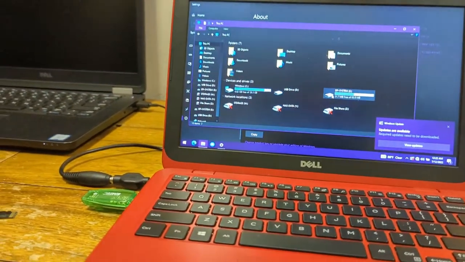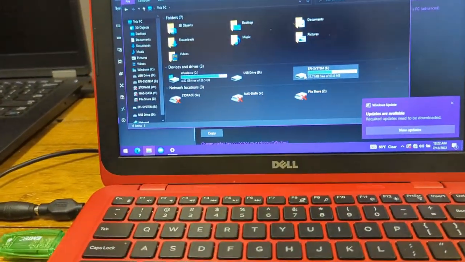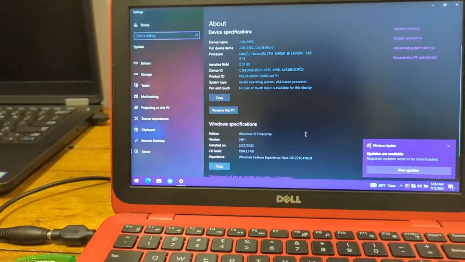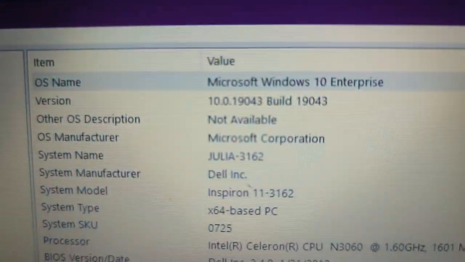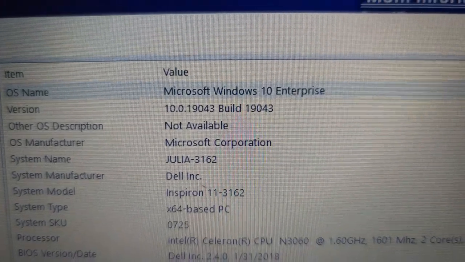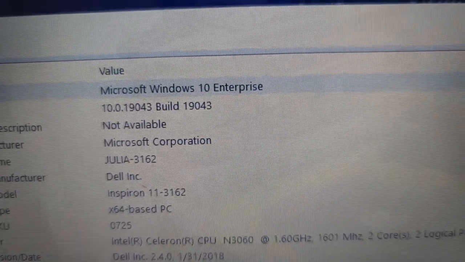And honestly, I did not like that HP stream. It was horrible. It just didn't perform well. And this actually isn't too bad. So as you guys can see, it's an Inspiron 11-3162. Like I said, it has a BIOS from 2018. That's pretty cool. That's funny.